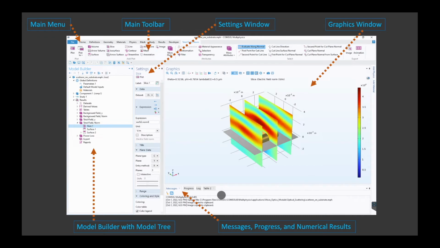The COMSOL desktop helps you organize your simulation by presenting a clear overview of your model at any point. The desktop is made up of several windows, which may or may not be displayed depending on the need. These windows include the Menu, Toolbar, Settings and Graphics at the top, and Model Builder, Settings, Graphics, Messages, Progress, Help, and others at the bottom.